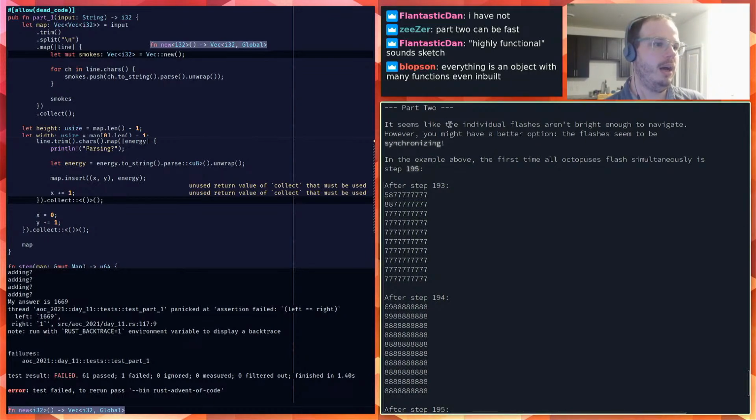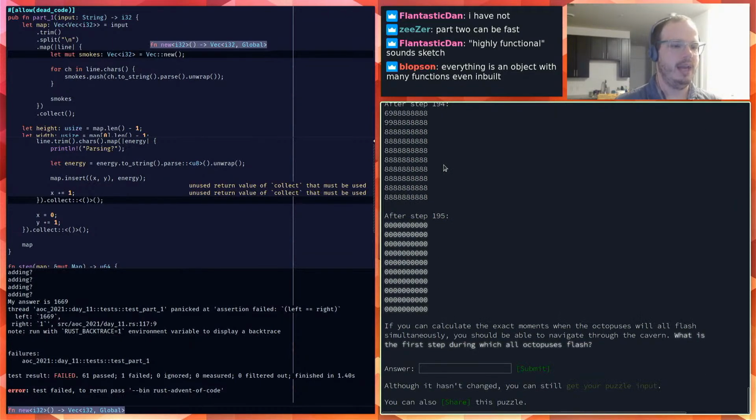Okay. The individual flashes aren't bright enough to navigate. You might have a better option. The flashes seem to be synchronizing. The first time all octopuses flash simultaneously is 195. Okay. If you can calculate the exact moments when the octopuses will all flash simultaneously, what is the first step during which all octopuses flash?